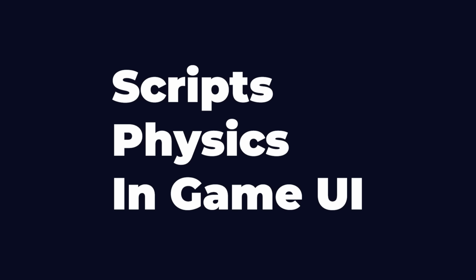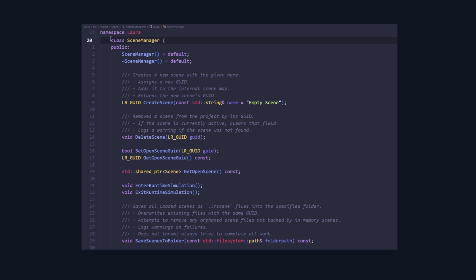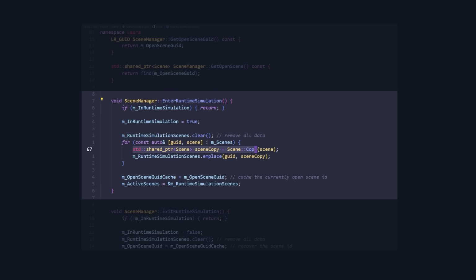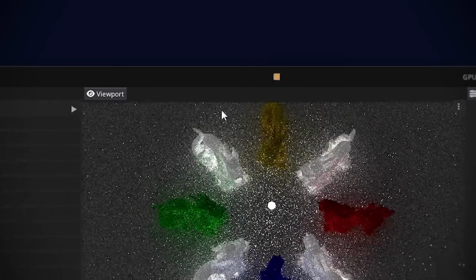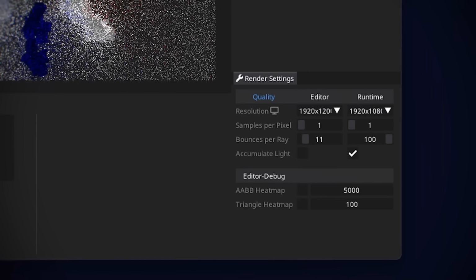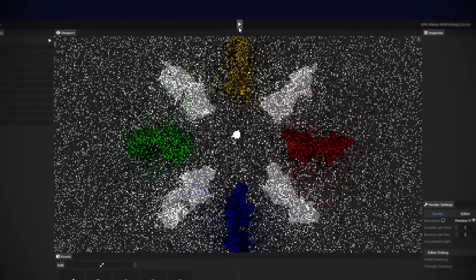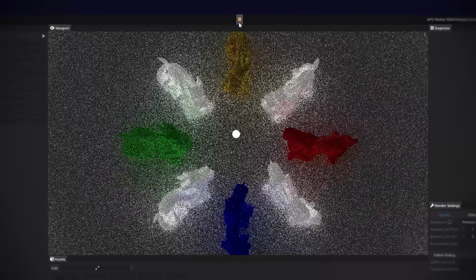Now in Unity or Unreal, hitting this means you want to simulate the game you've made. Scripts run, physics is active, in-game UI becomes responsive, but we don't yet have most of those things. What the play button really does is it switches the scene manager into simulation mode. In this mode, the scene manager makes a copy of the open scene, and anything that happens to this scene during simulation is erased once we exit. Now, when we are in simulation, the renderer uses a different set of settings, and this allows us to work in lower quality, but then make high resolution renders when we click the button.